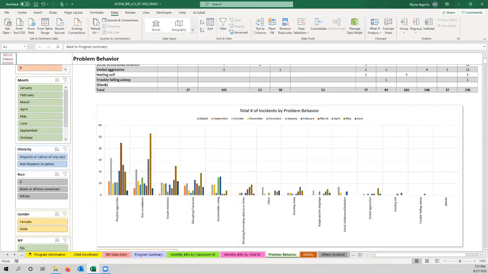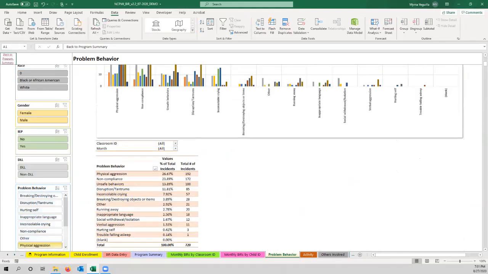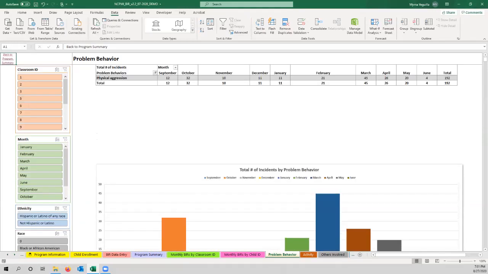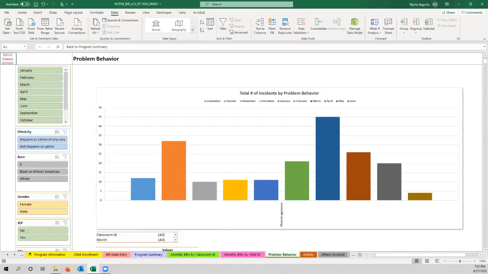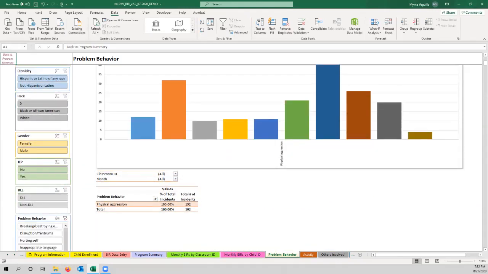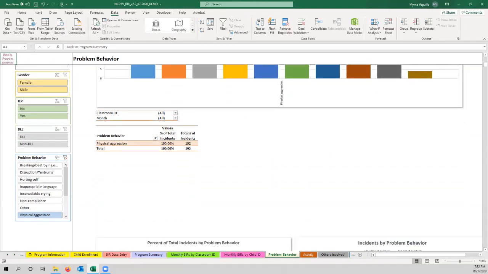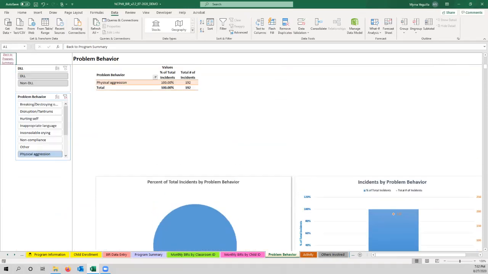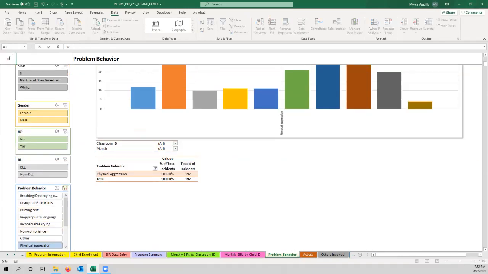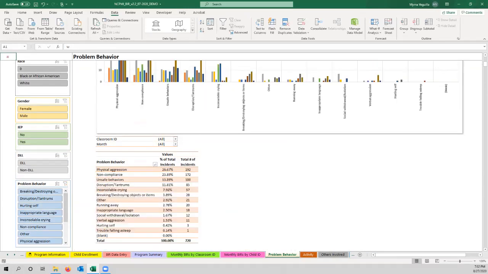And so if you only wanted to look at physical aggression, I would click physical aggression, and now it would show me that in the table, and then it also shows me in the chart. So then it's not as useful here, because it's 100% of the behavior, so it's not going to show anything here. So I would clear that.